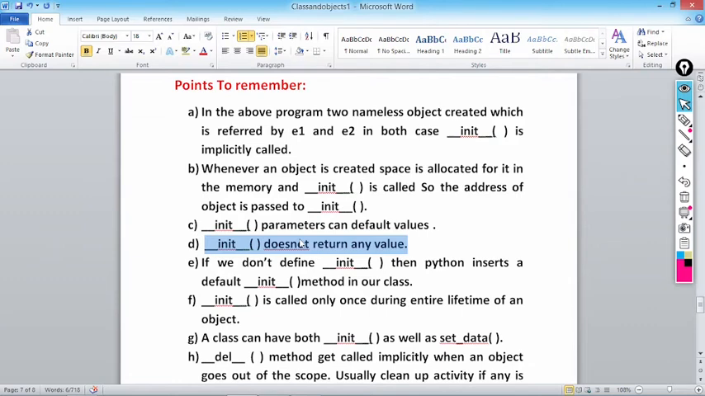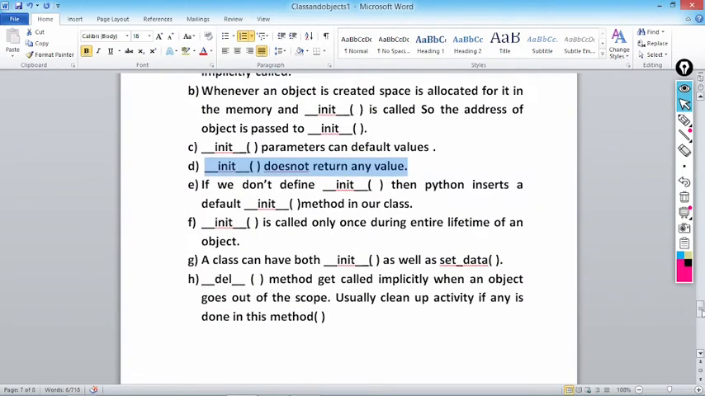कॉमन सेंस वाली बात है, क्योंकि अभी अपन क्या पढ़े हैं कि whenever an object is created, और एक ऑब्जेक्ट कितनी बार क्रिएट हो सकता है? नो डाउट वन टाइम. वी कैन क्रिएट n नंबर ऑफ ऑब्जेक्ट्स, बट वंस एक ऑब्जेक्ट एक ही बार क्रिएट हो सकता है. एक ऑब्जेक्ट को दो बार आप क्रिएट नहीं कर सकते. ठीक है. अ क्लास कैन हैव बोथ init एज वेल एज set data मेथड. नो डाउट. फाइन.